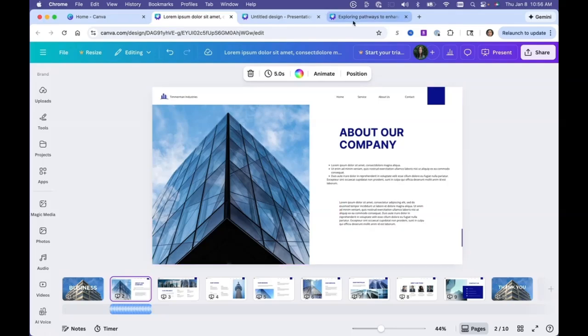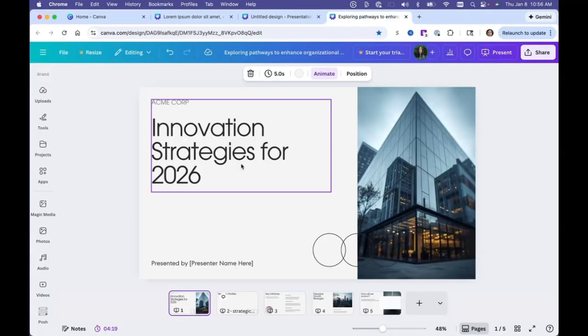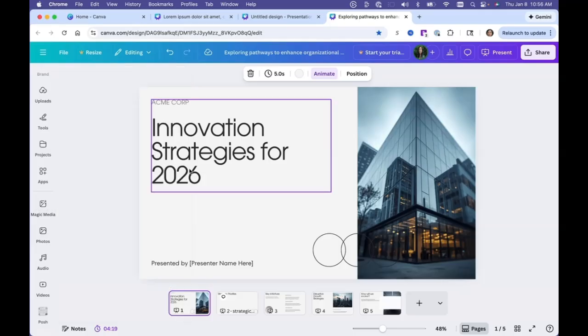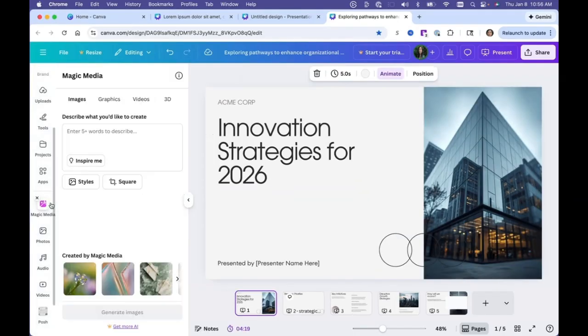Now let's take a look at how you can use Magic Media to build the entire deck. So here is a sample that I created, and let's just look at a prompt. Let's just play around with Magic Media and prompt it for another deck.